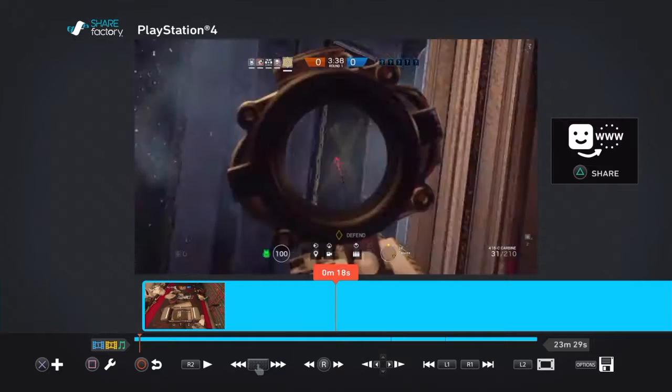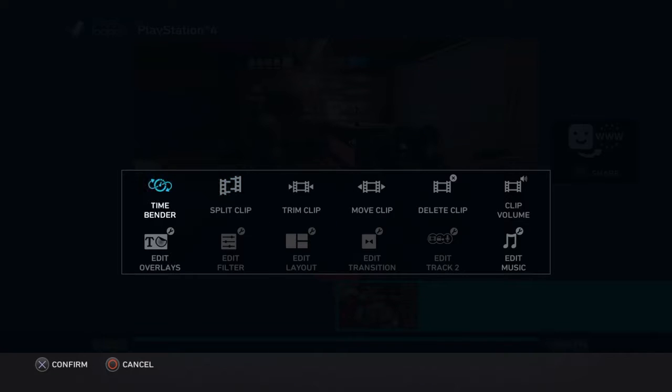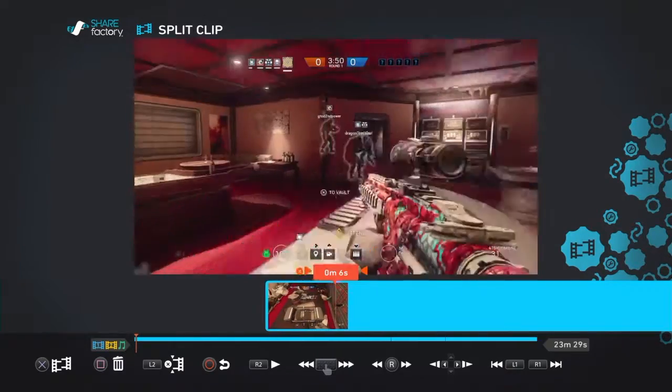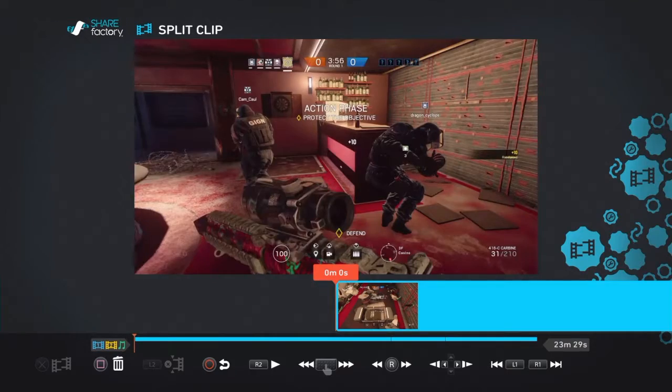But basically what you're going to want to do is you're going to hit square to hit split clip. And this is how you're going to be trimming your clips and stuff like that. So you're going to hit split, and then wherever you want a break in the video to be, so like I'll go ahead and play a little bit of footage here.